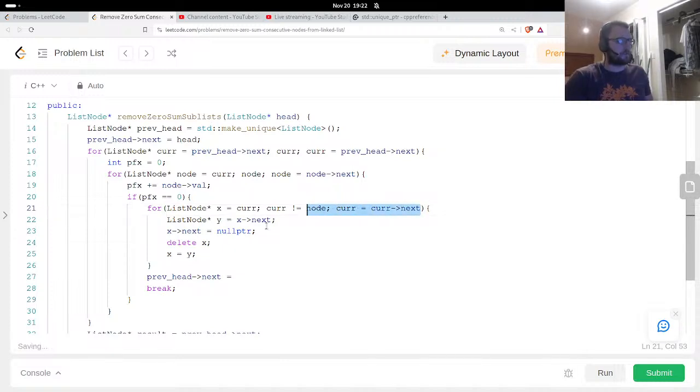And this actually is going to be here, or x rather. X is not equal to node. Oh, so this is confusing, huh? Y is going to be x next. I'm going to say x next is null pointer, delete x, and set x to y. Okay. At some point, x is going to bump into node, which is either empty or it's the last node that I added.